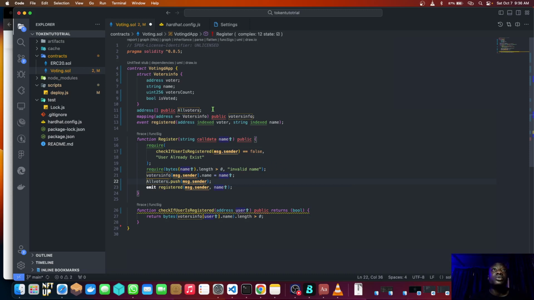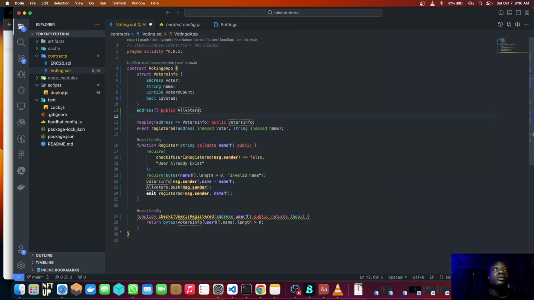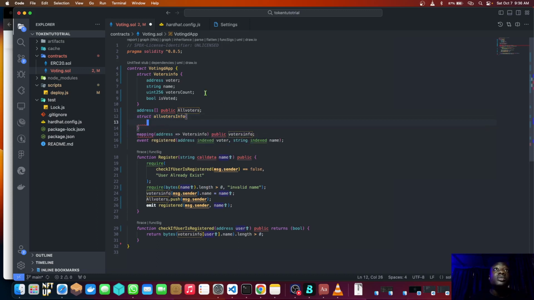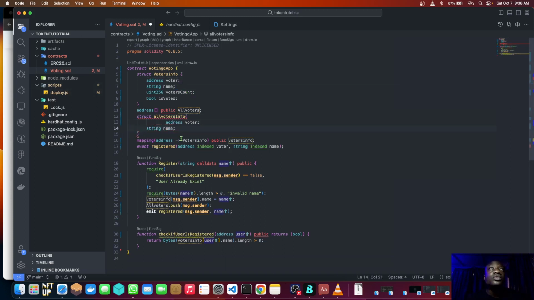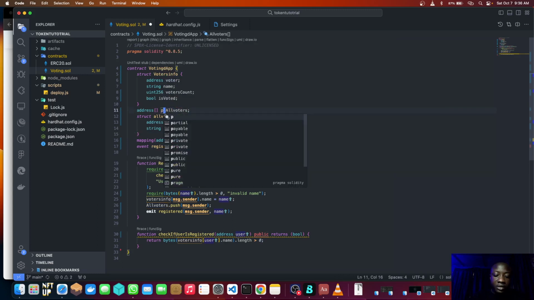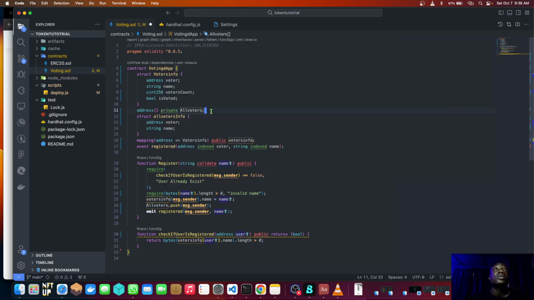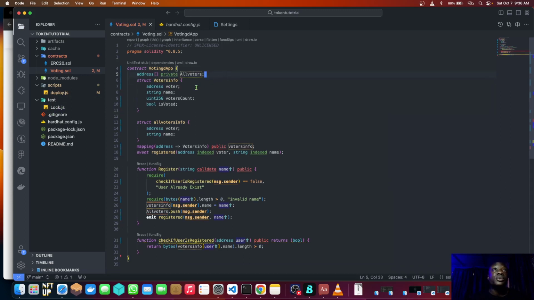But I actually want to do something very cool. So I'm going to create another struct. I'm going to call it all voters info. Then I'm just going to pass in these two guys right there inside the struct. Okay, we are told that all state variables must be private. I have to make this private too. I'm going to make this on top of this.